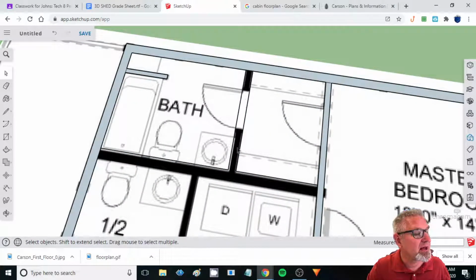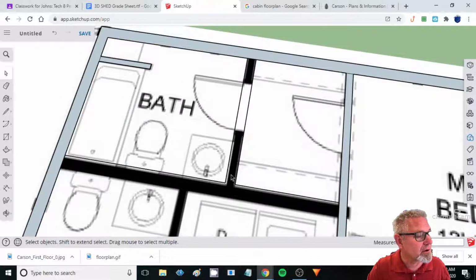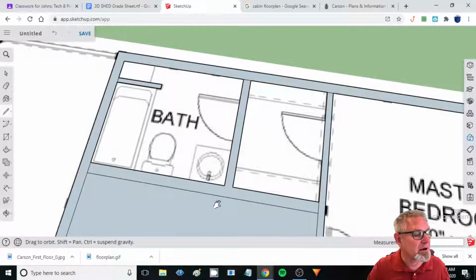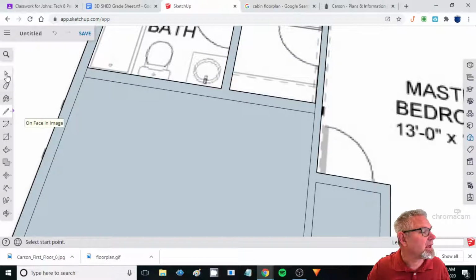Alright, so we have bathroom. This can be a doorway here. Why is that not solid? Oh, because I haven't done this yet. So pencil tool, let's go ahead and go all the way across. That should make it solid. There we go. Okay, and delete.